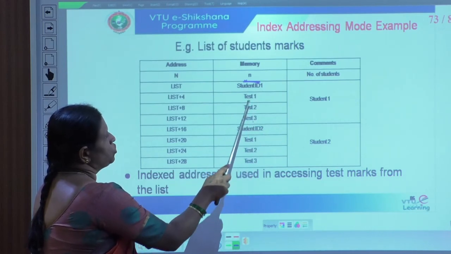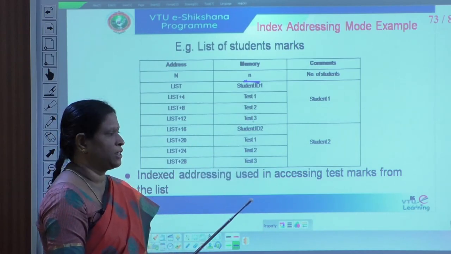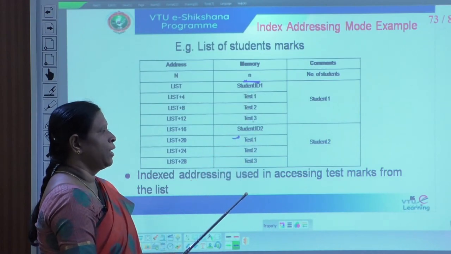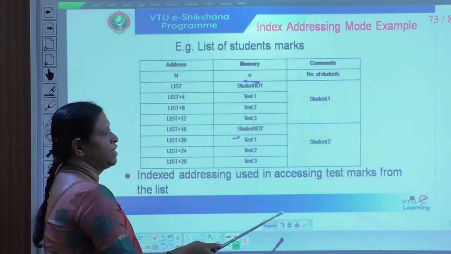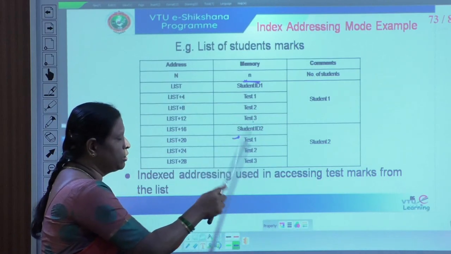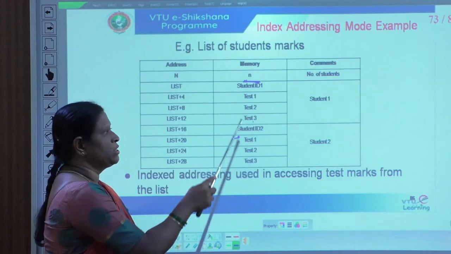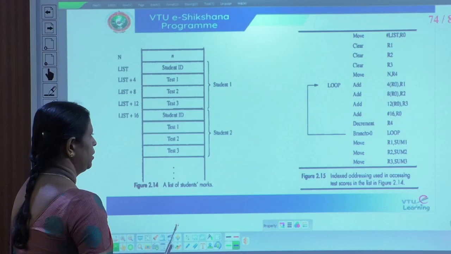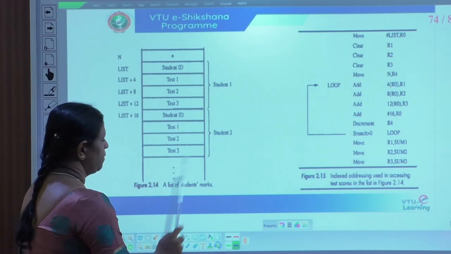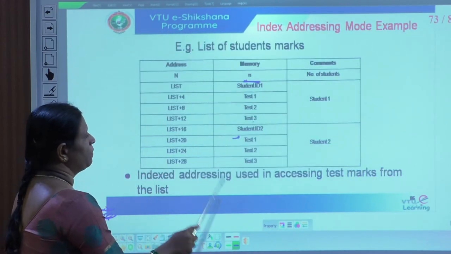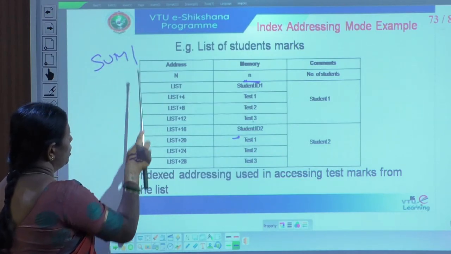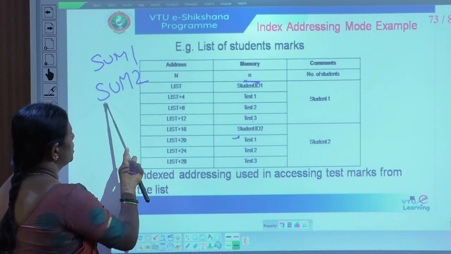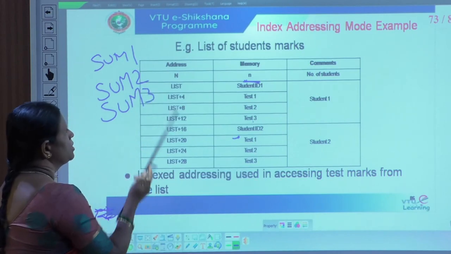And we are going to store the test marks scored in 3 subjects, test 1, test 2 and test 3. Similarly, we have the marks scored in test 1, test 2, test 3 of student 1 and student 2. So the problem is that we have to add the test 1 marks of all the students. Similarly, the test 2 marks have to be added for all the students, and test 3 marks also needs to be added for all the students, and then store it in a memory location. So this is the problem. Test 1 marks of all the students have to be stored in sum 1, and similarly test 2 marks of all students have to be stored in the memory location sum 2, and similarly the sum of all the test 3 marks needs to be stored in sum 3 location.